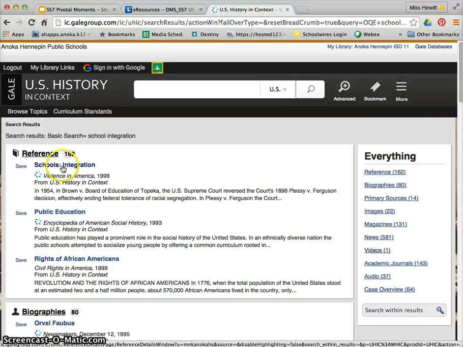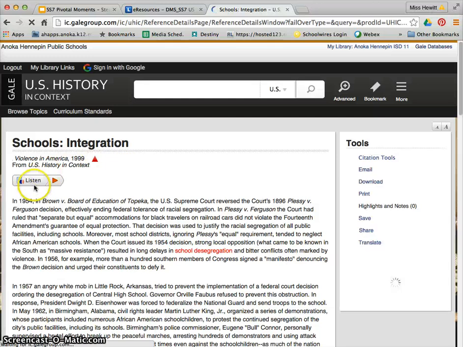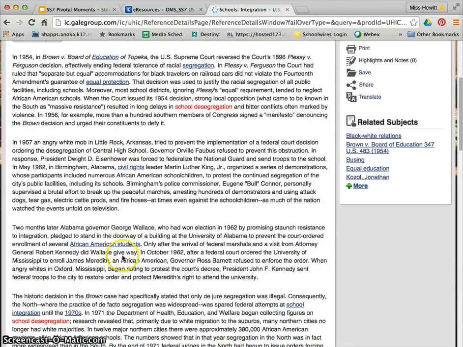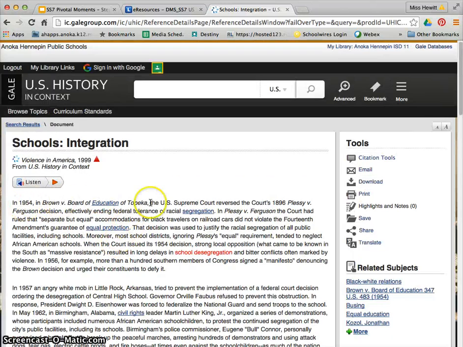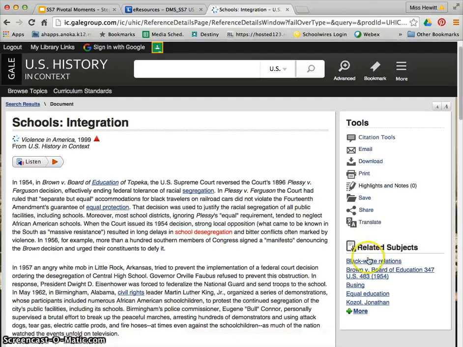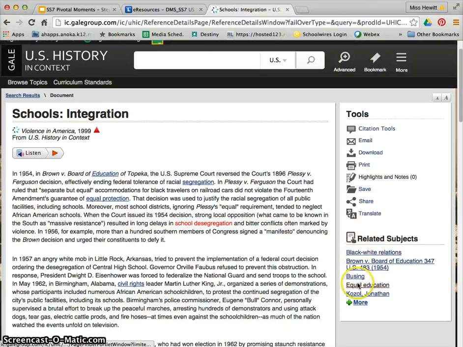So in the reference, these are like encyclopedia articles. It has an article on school integration. I can click on that. And it gives me the option to listen to this article being read to me, which is really helpful. Here's the article. On the right-hand side, it has some really helpful tools, and it has related subjects. These are additional keywords that you could try about your topic.